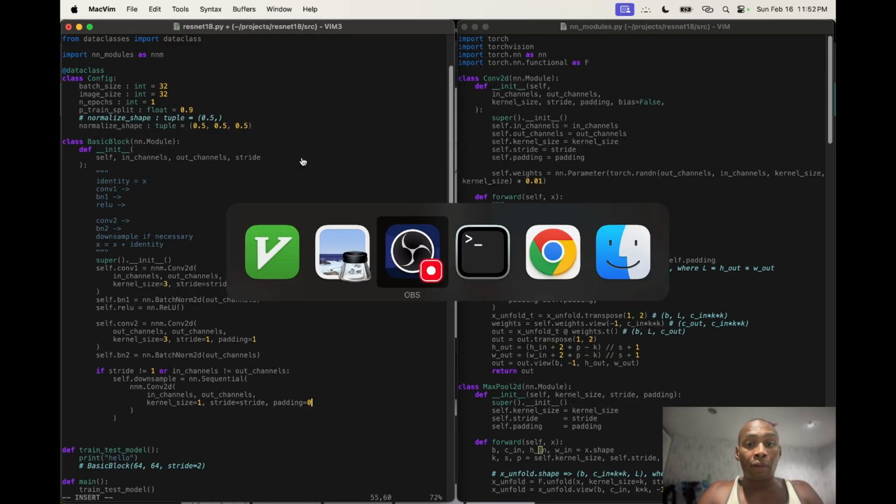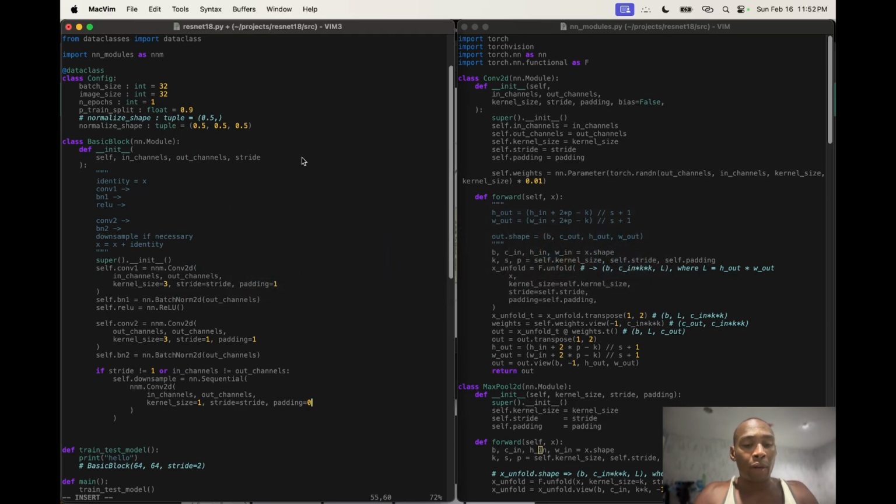Am I still in the image? Okay, doing well. And then comma, out channels, and then pass it through a batch norm. Else, self.downsample equals none.